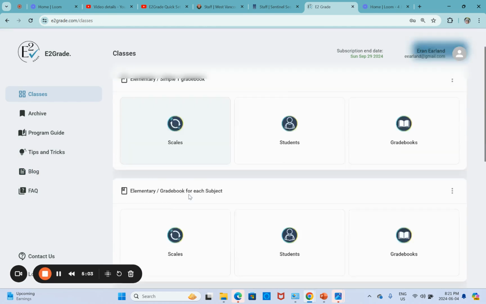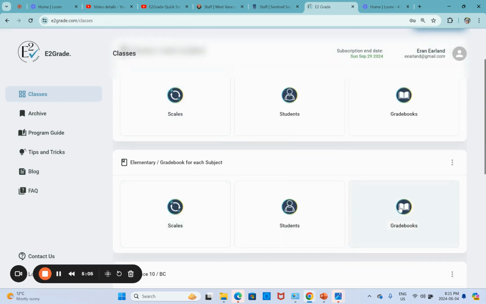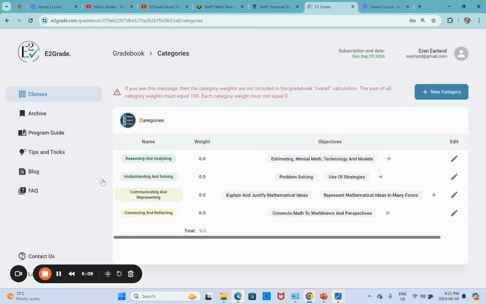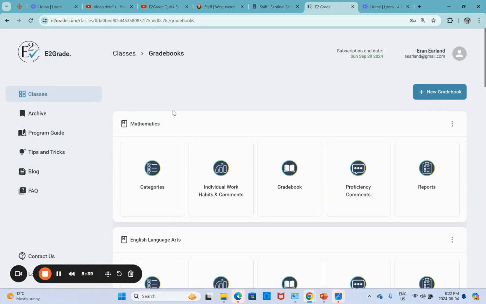Alternatively, I've also set up a class with a different gradebook for each subject. This will allow me to have categories with more detail and create a separate report for each of my subjects taught. Each gradebook has a dashboard with 5 sections.